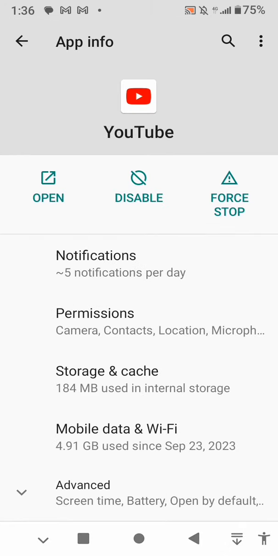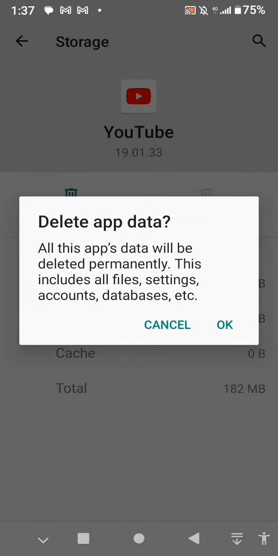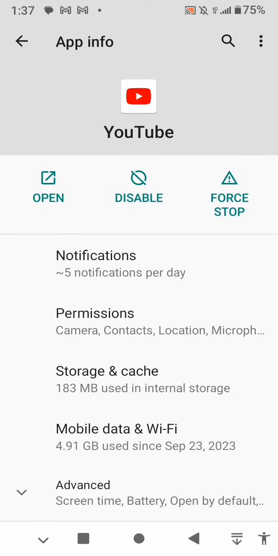After doing this, what you have to do is to tap on storage and cache. Then you clear the cache. Then you tap on storage. Then you tap on OK. After that, tap on force stop. Then you tap on OK.